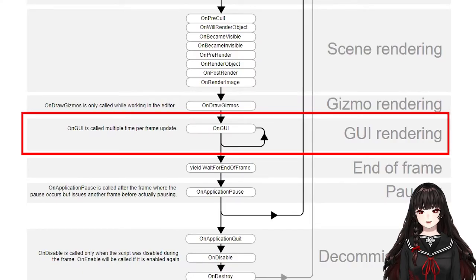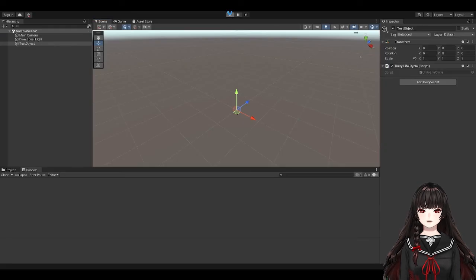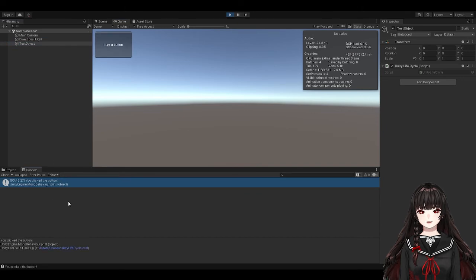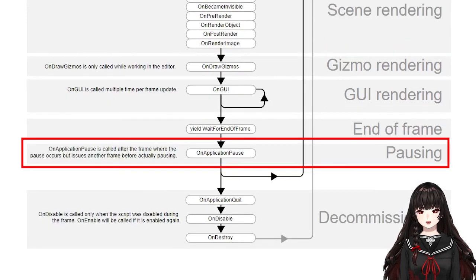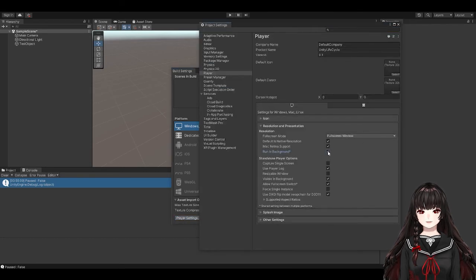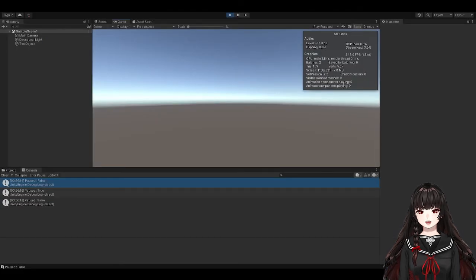Then GUI rendering is in the cycle, which is useful for debugging. This button is only visible in play mode, not in your actual game build. Clicking this GUI button will write the debug message written in the code. Then another coroutine function, yield WaitForEndOfFrame, is called. Then OnApplicationPause is called. To check this function in the editor, Run In Background in player settings should be disabled. Then whenever Unity loses its focus, so when other applications are clicked, the function will be called.